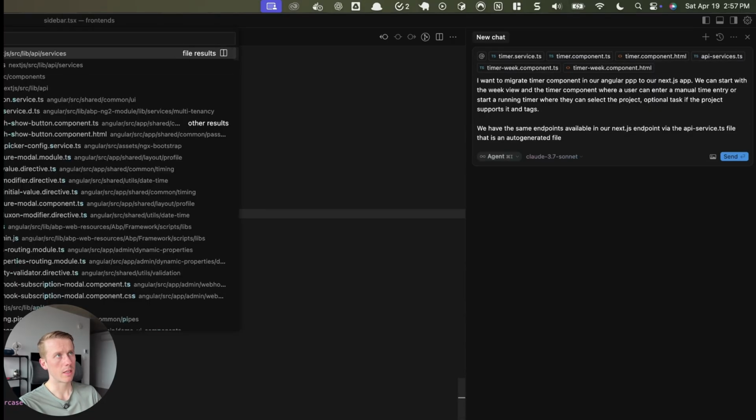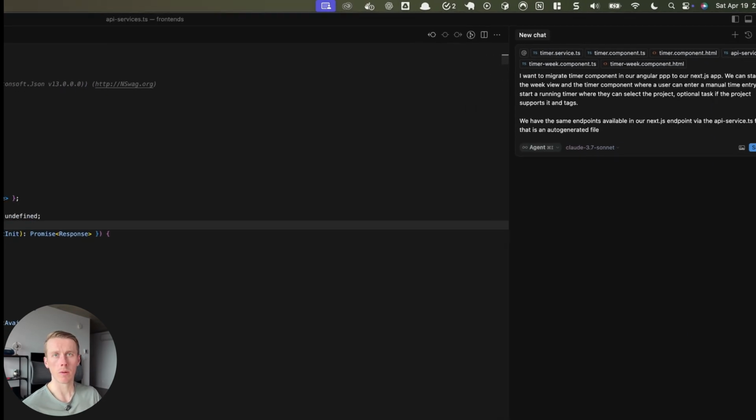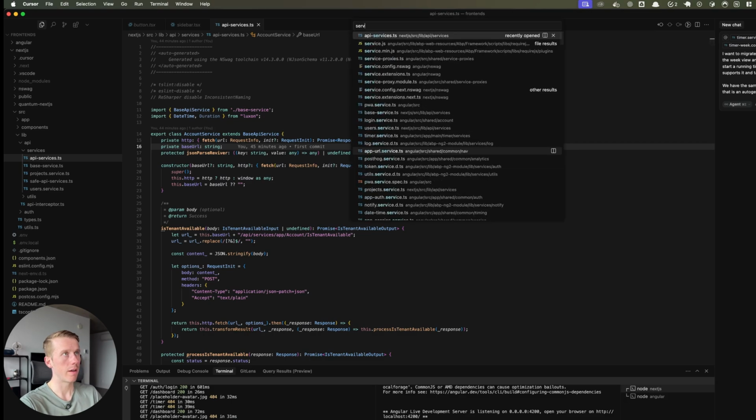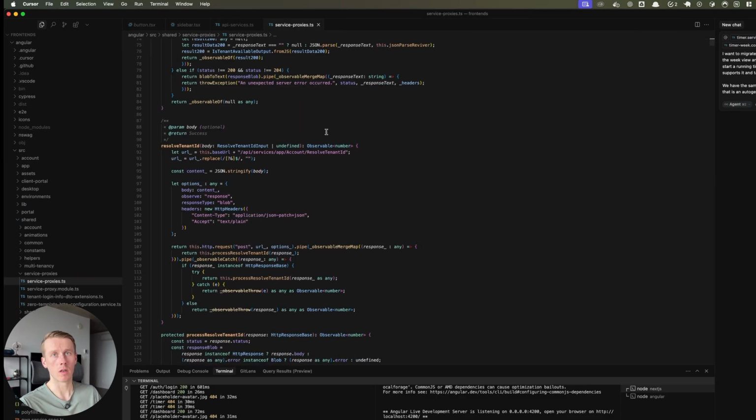This file is an auto-generated file from our backend, so we're not changing the backend at all. We're just going to be reusing what we have since all the endpoints already exist. It's going to be using this file to talk to the backend. That's how it works in the Angular application as well. We have this service proxies file. It's just a wrapper over calling the REST API, basically.